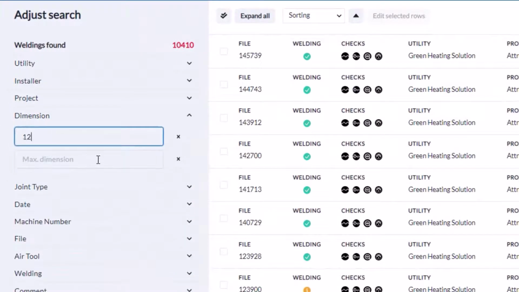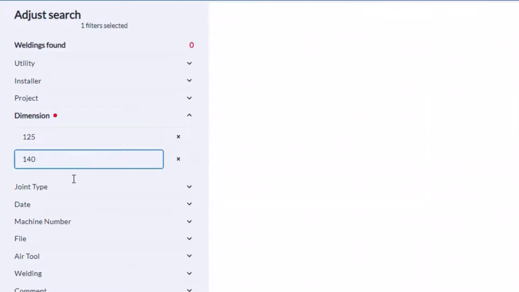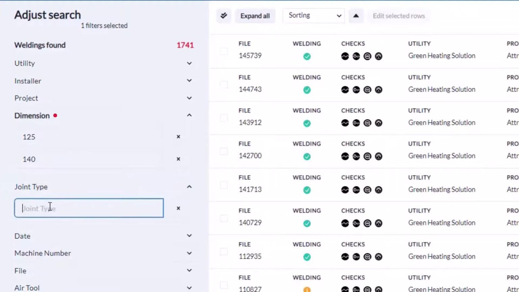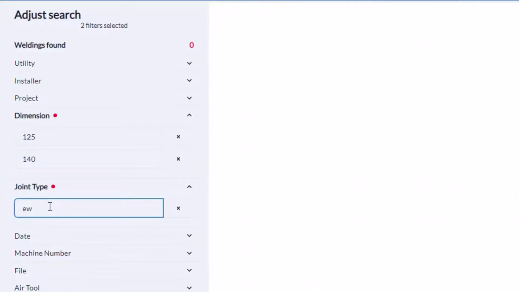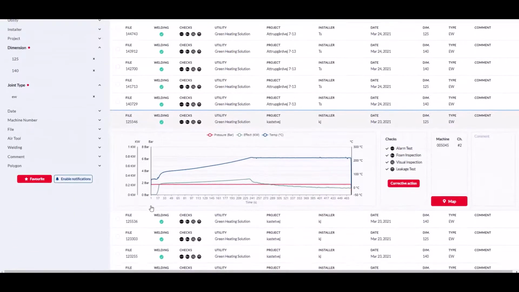Once you are happy with your search filter settings, you will see the final list of weldings. If you want to have a closer look at any individual welding, click on the row and the full set of data for the welding will appear.